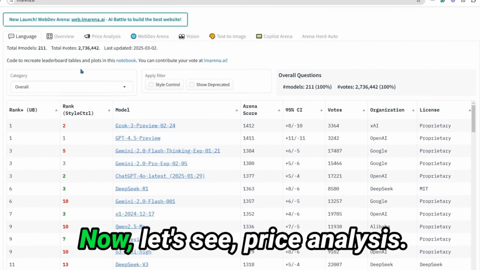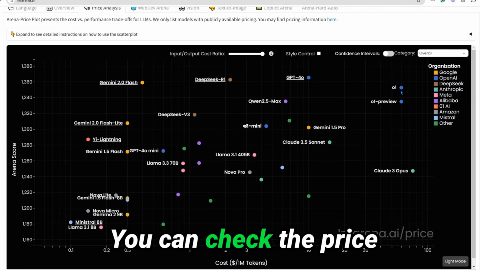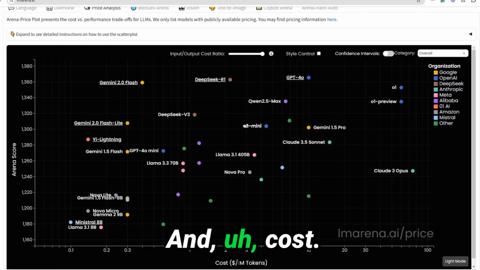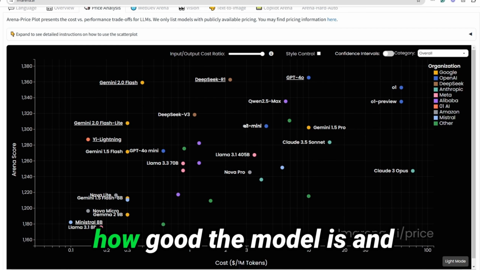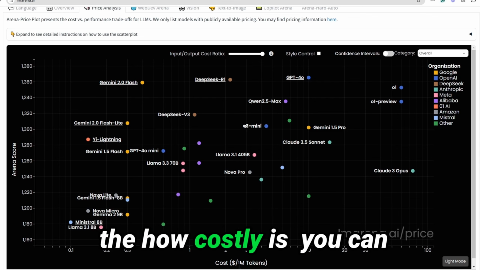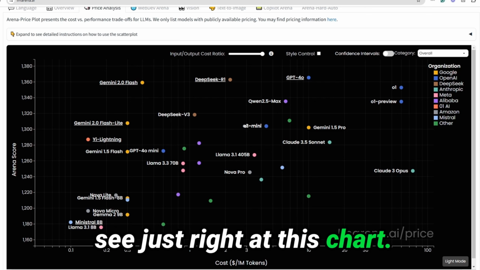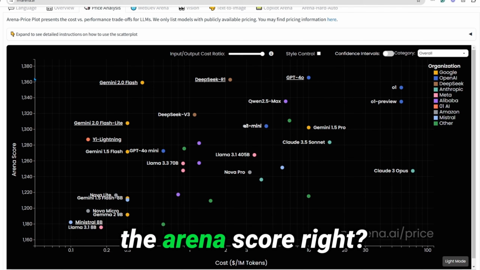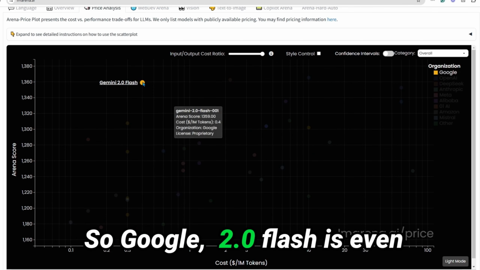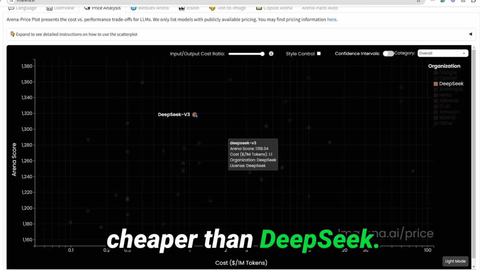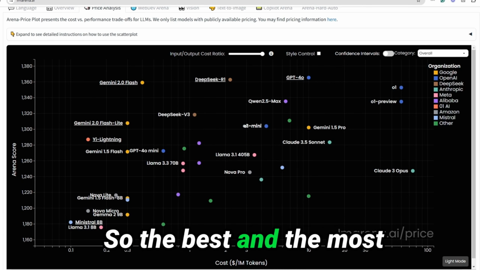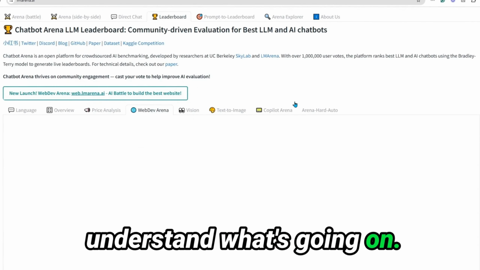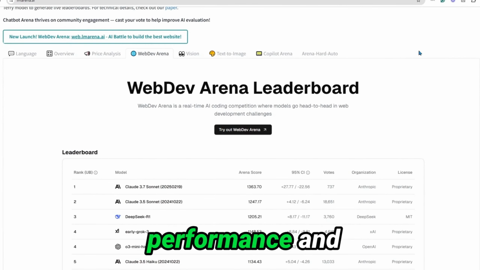So this is language. Now let's see price analysis. You can check the price analysis, based on the arena score, right? And the cost. So depending on how good the model is and how costly it is, you can see it right in this chart. This x-axis is showing the price and the y-axis is showing the arena score, right? So Google 2.0 Flash is even cheaper than DeepSeek. So the cheapest now is Gemini 2.0 Flash, right? That's how you can easily understand what's going on with the models, their performance and pricing and everything.